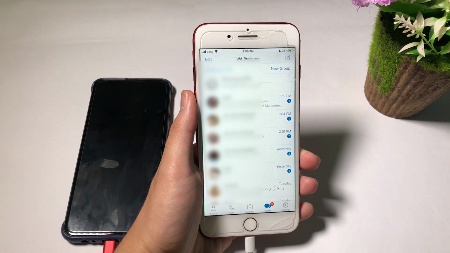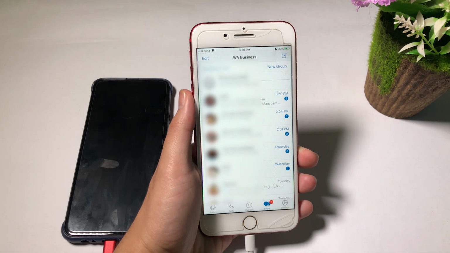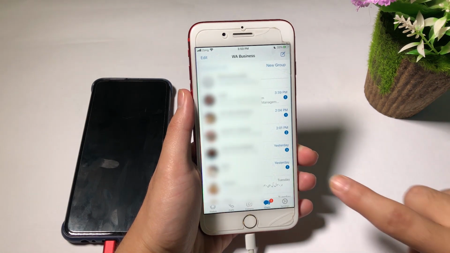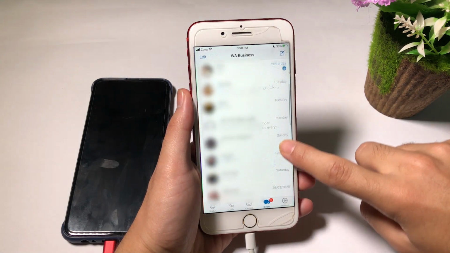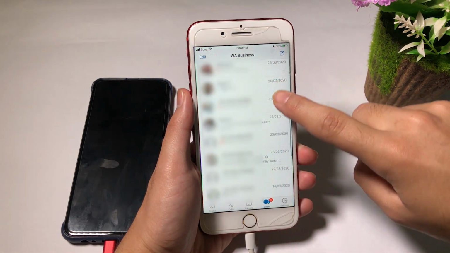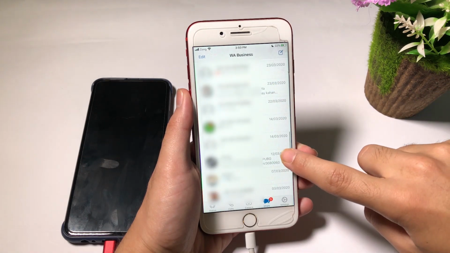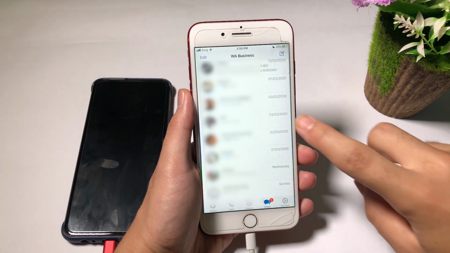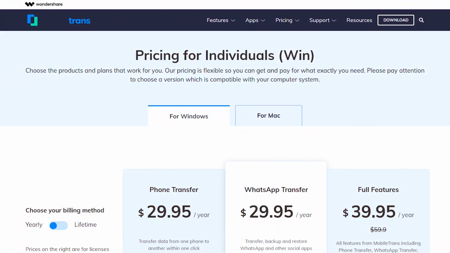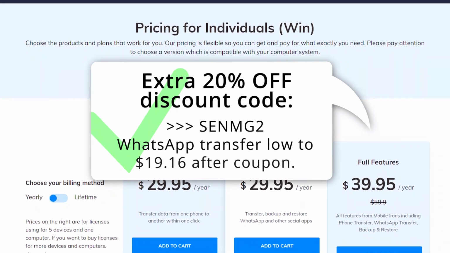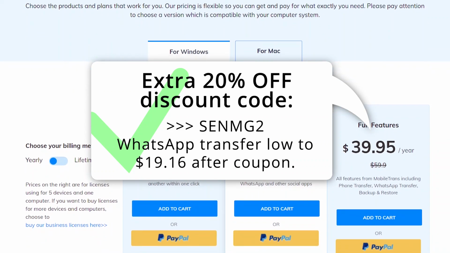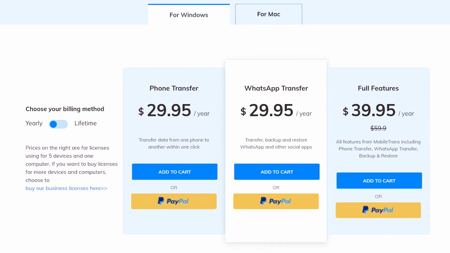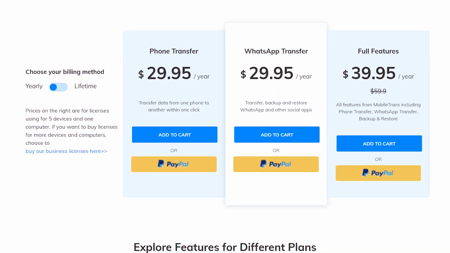Let's check it out. So guys, congratulations, you can see my WhatsApp chats now. All the chats have been copied to my iPhone from the Android using the Wondershare MobileTrans application. This software is not free, and here we have different plans. You can check it out. The prices are not expensive, it's convenient, and sometimes price is not actually important. The data is most important.